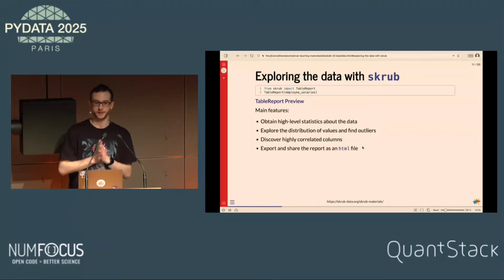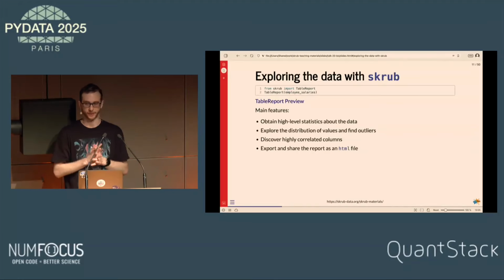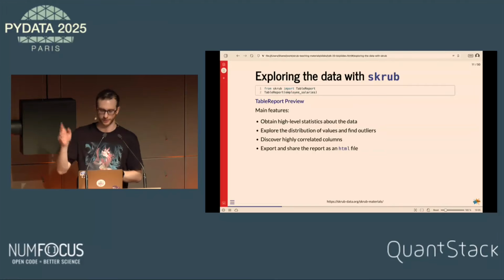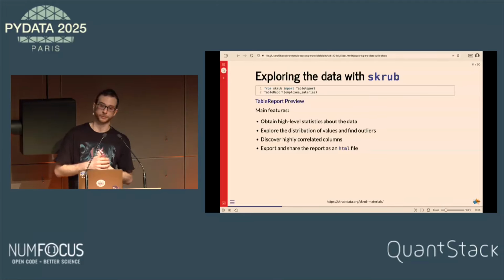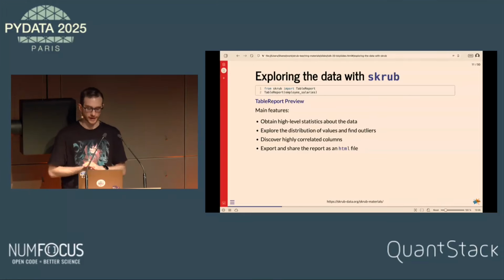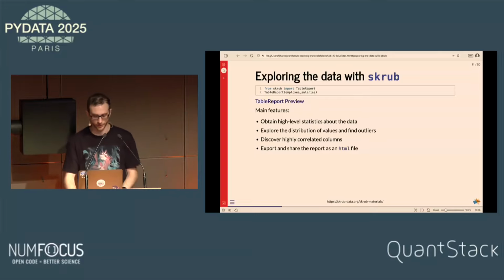One important thing to say about the table report is that it is fully offline. It is just an HTML file with some JavaScript for interactivity. So you can save it as an HTML file, and you can open it in any web browser without having to spin up a Jupyter Notebook or some kind of Python core.